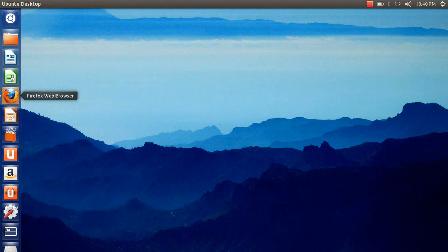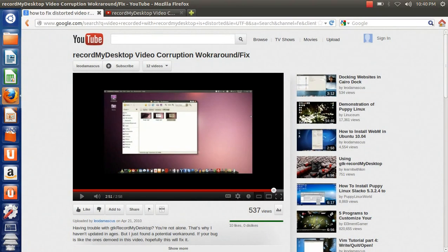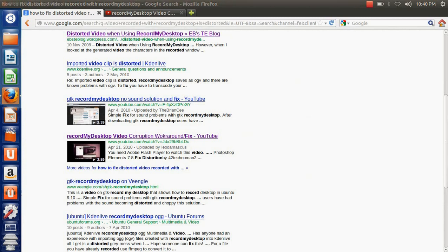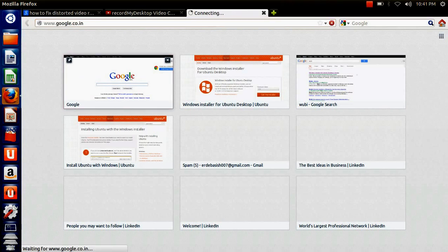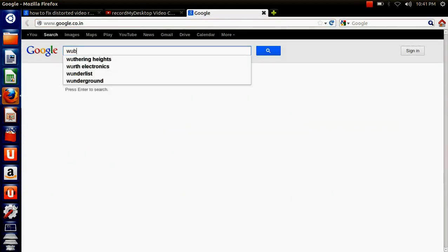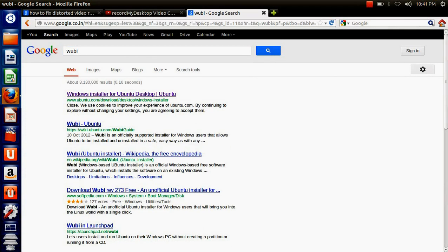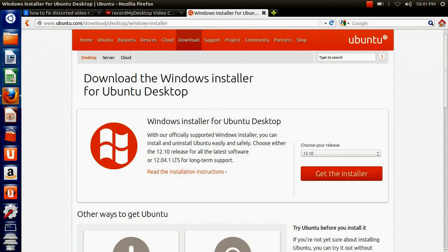In this case I have Mozilla, you can use any. So you click on that. I have my YouTube open. So you'll be getting this kind of a thing. Okay, so you Google WUBI and search. You'll get these many links, and you click on this Windows installer for Ubuntu desktop. This is the window that gets opened. Now here you have Windows installer for Ubuntu desktop.